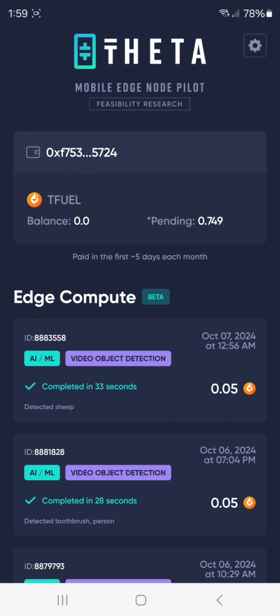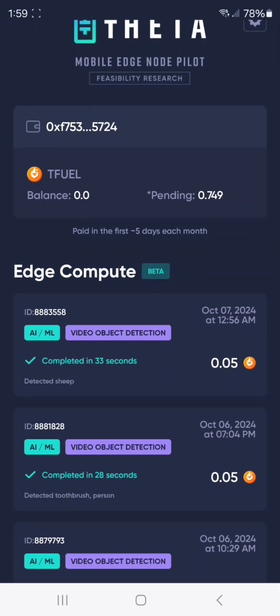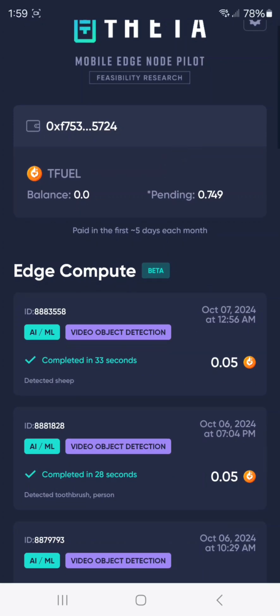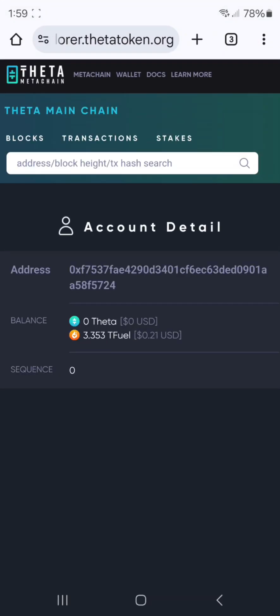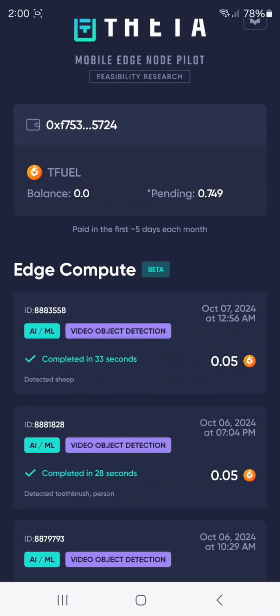So far this month, I've got 0.749. What it does, it says here in the center, that it pays out the first 5 days each month. If I go up here where it says my address, 0xF ending in 724, I'll select that, view on Explorer, and it shows that I've earned 3.36 TFUEL, so it's worth 21 cents. That is tallied from last month, and then this month it'll add to those totals once it accumulates. So that is that. We'll go back.